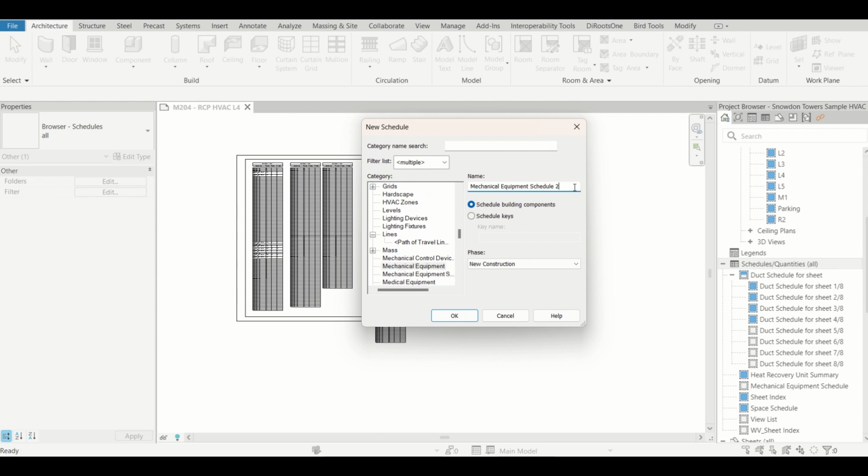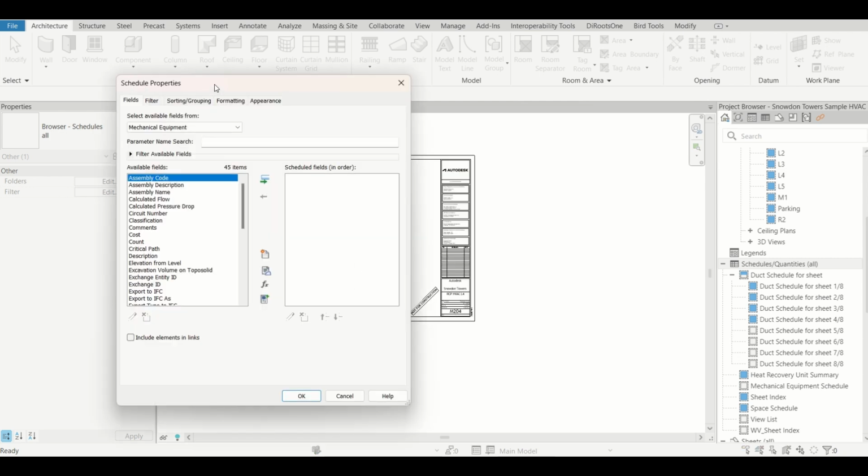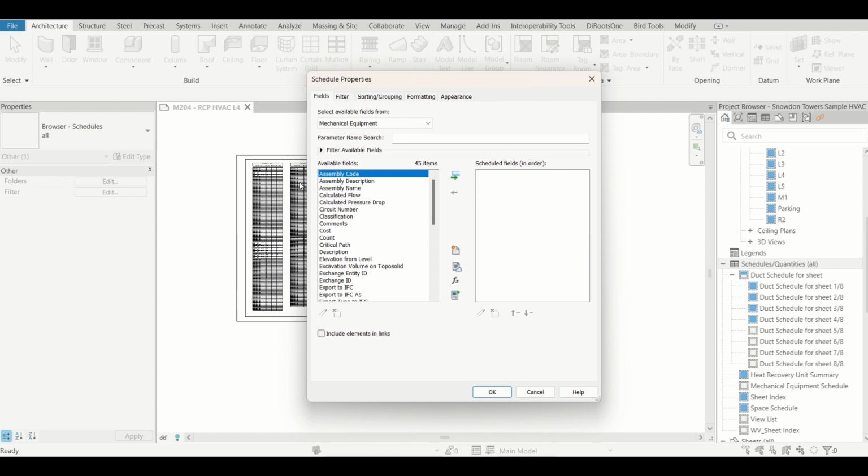I can name my schedule from right here. Like for example, let's go for Mac schedule dash 001. For example, I'm giving the schedule name right here like this. Click on OK. Now again, the second kind of dialog box will be opened where I can see a lot of parameters related to mechanical equipment category.